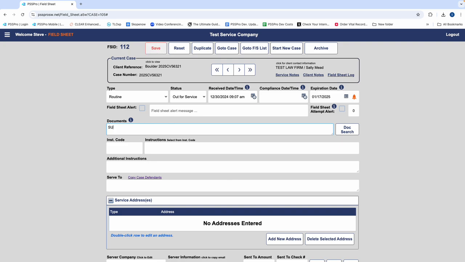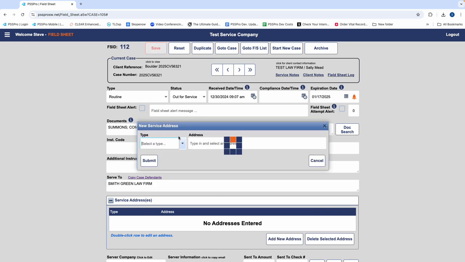Now the documents that I'm serving are summons, complaint. Again, our papers are separated by the semicolon. We like to put them in as all caps. We think it looks better on the affidavit. Now we're going to set this paper for the Smith Green Law Firm, and we're going to put their address in.